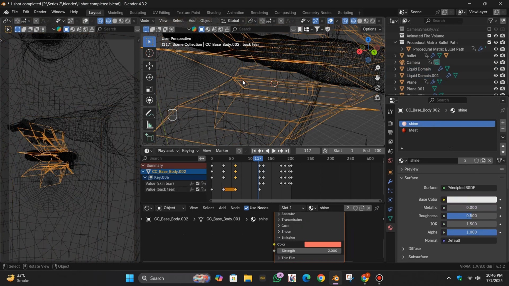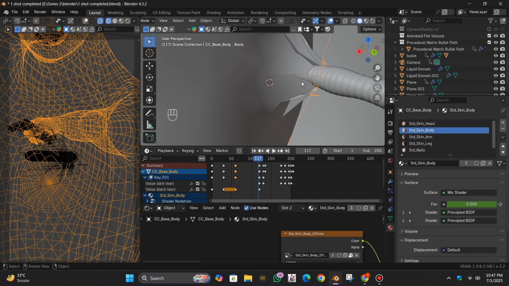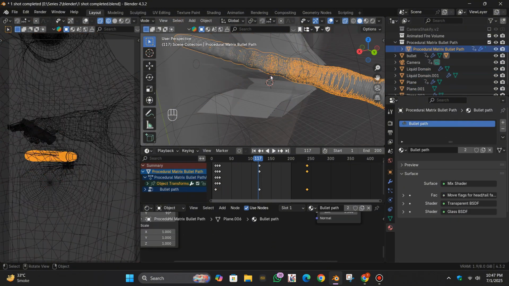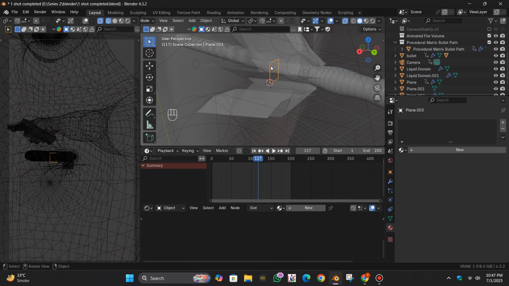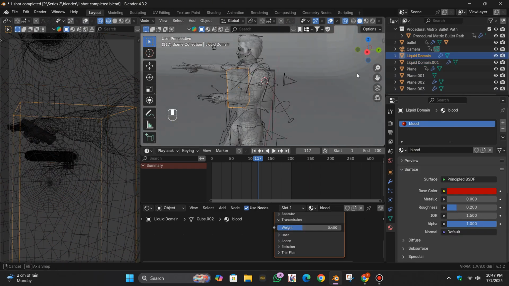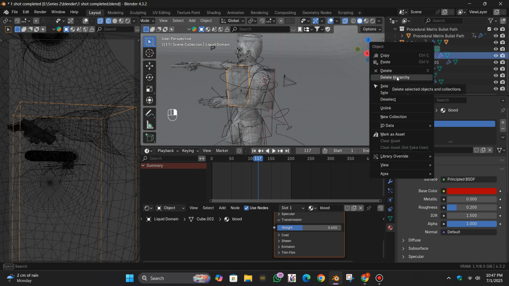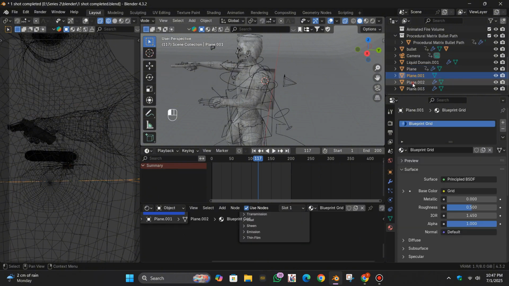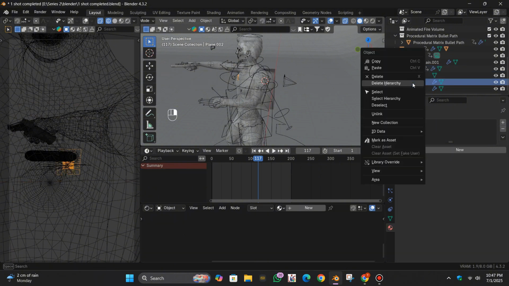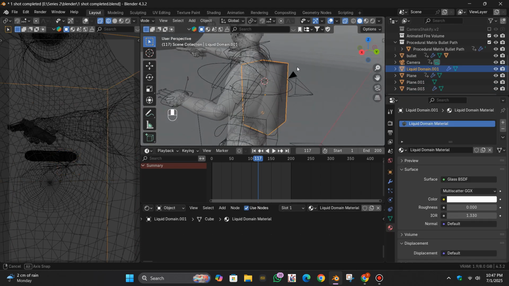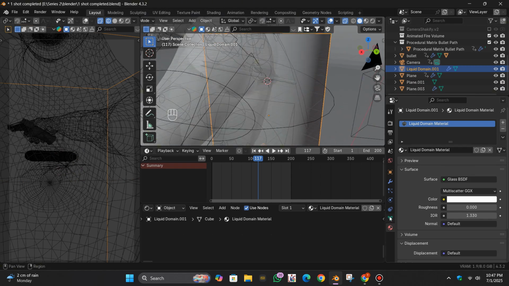Now let me see where my plane is. Okay, this is my plane, this one, and this is my domain. This one is the previous domain. I can simply delete this one, and delete this one too. Okay, this is my plane and this is my domain.